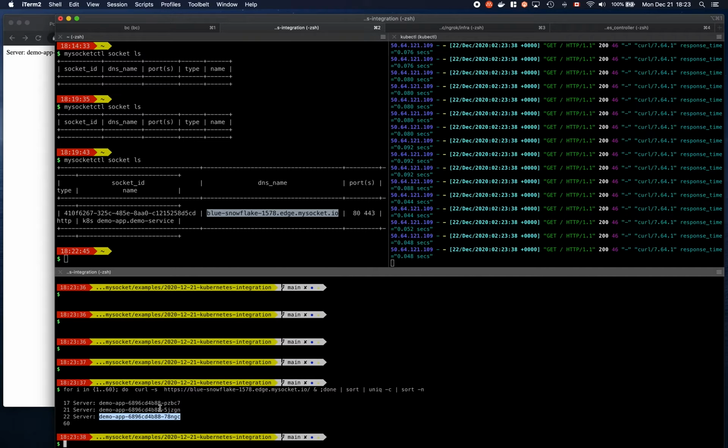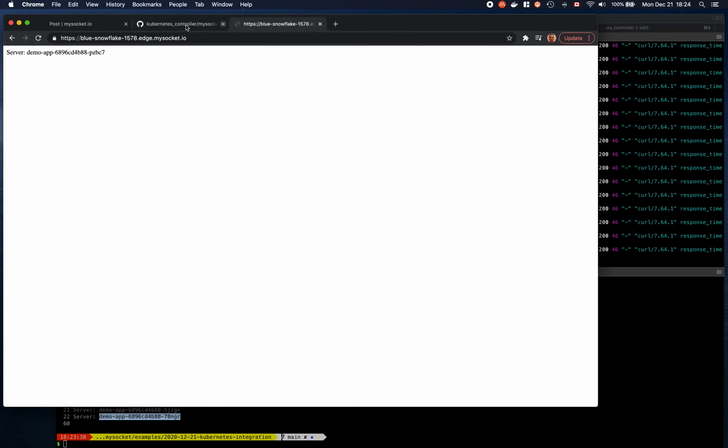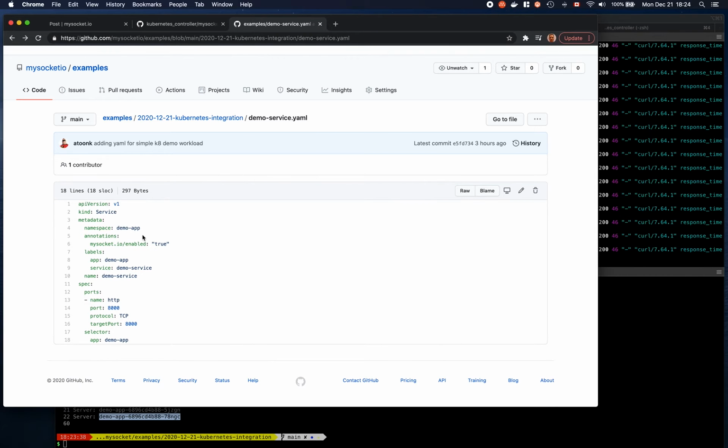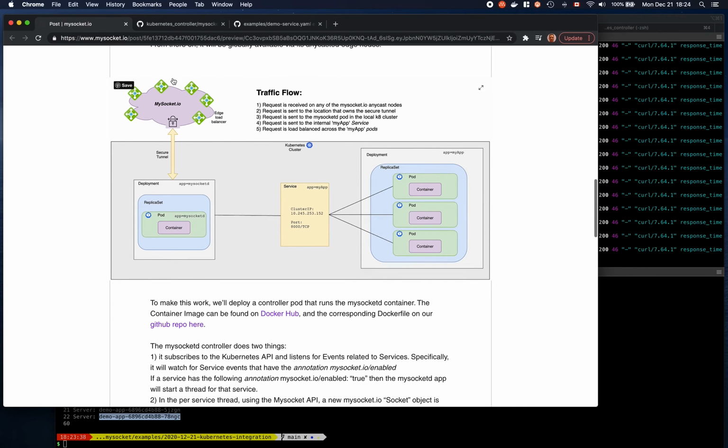And so that brings us to the end of this demo. I hope you found it easy to follow along, and you could see how easy it is to install this new MySocket controller in your Kubernetes cluster. Just update those 3 lines with your credentials and install the YAML file, and you're good to go. After that, just make sure that you enable this one line on any of your services, really, to say mysocket.io enabled, and you get instant global load balancing, leveraging the MySocket.io Anycasted infrastructure.